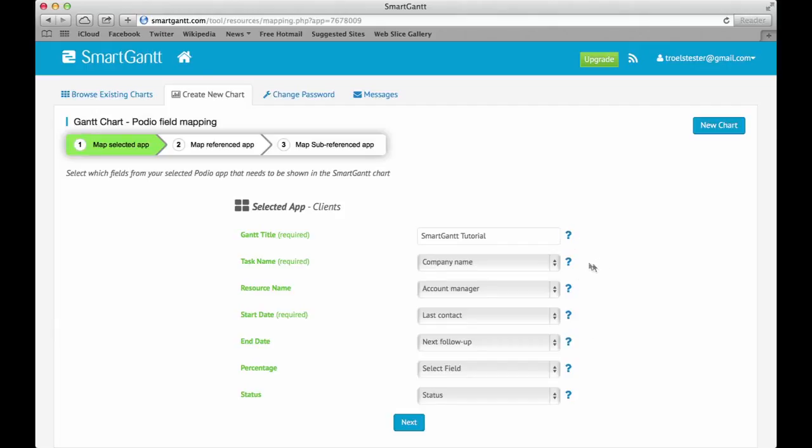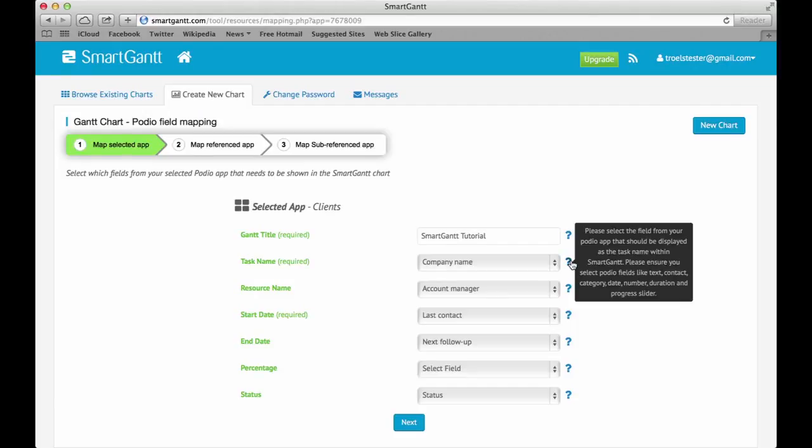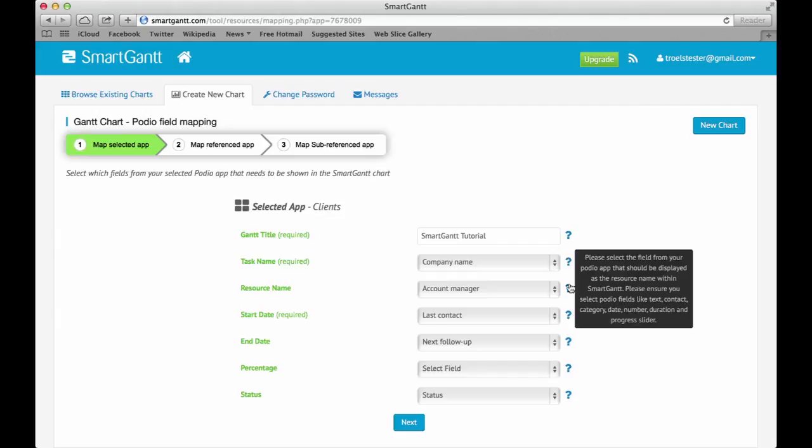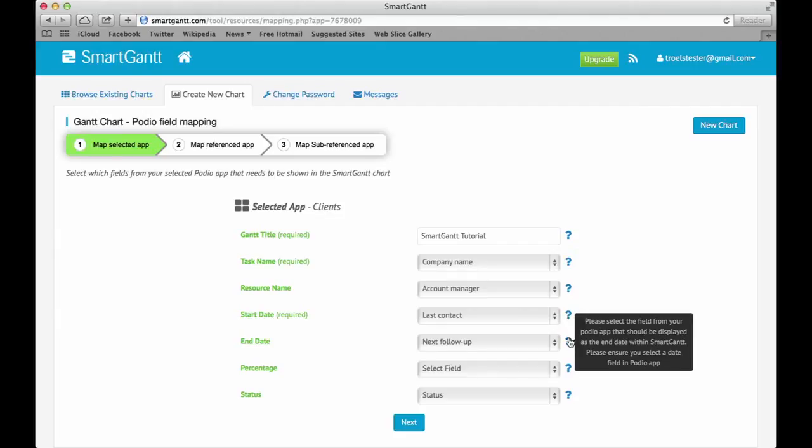If you're ever in doubt which app goes in which field, you can use the question marks out at the right side and hover over them. I suggest you do this the first time you're generating a SmartGantt chart.